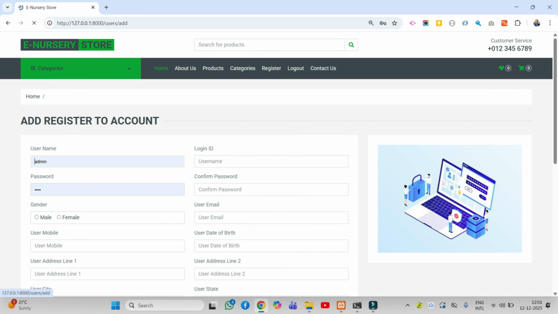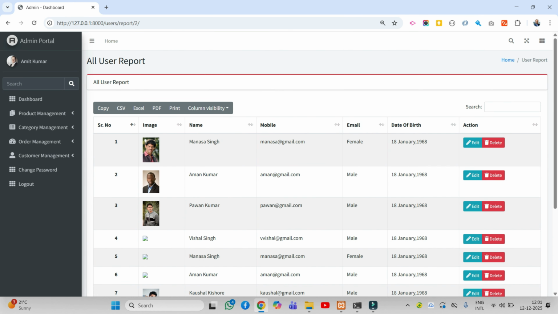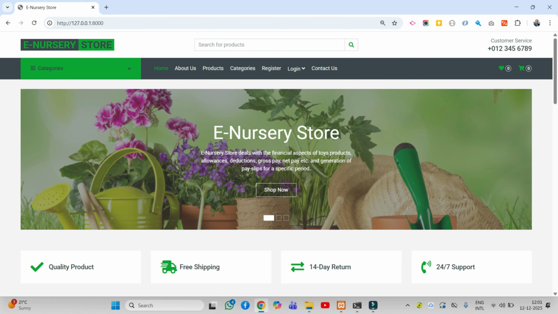Okay, now click on Add Customer. You can easily add a new customer from this page, add registration too, and this is the customer report. You can see all the customer reports, and you can easily edit and delete from here. And this is Change Password. Admin can easily update his password, and this is Logout.